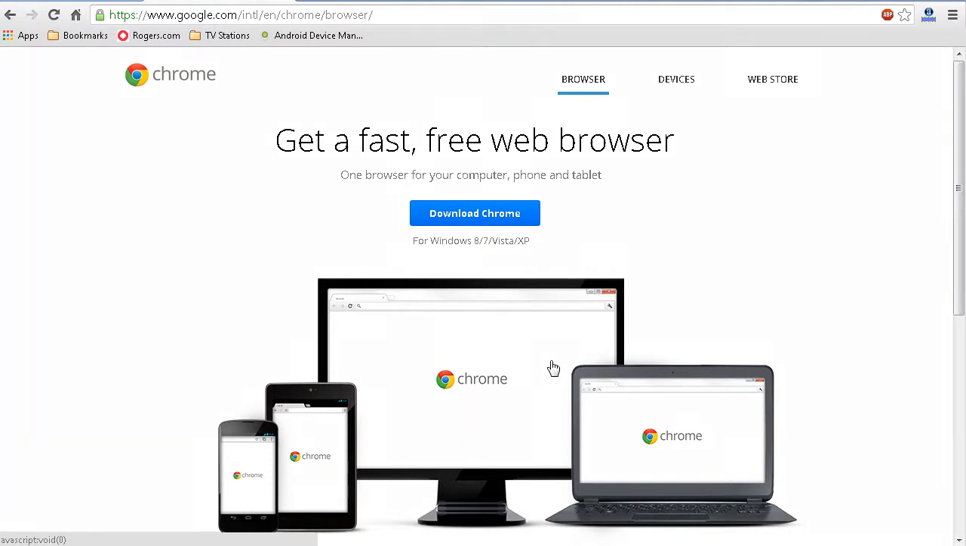So obviously the first thing you're going to need to do is make sure you have Chrome browser installed on your computer. You can just go to google.com and do a search for Google Chrome, and then you'll see a place where you can download it right here. So just download it and install it.